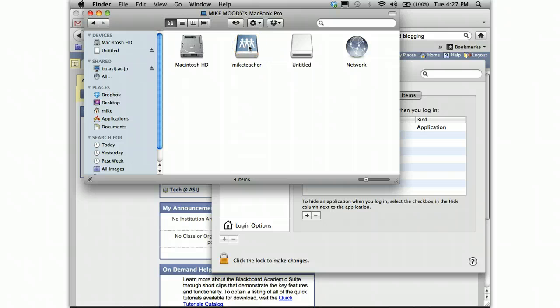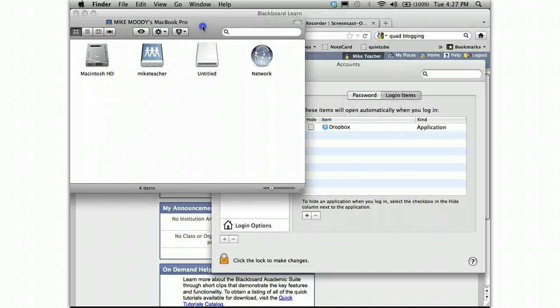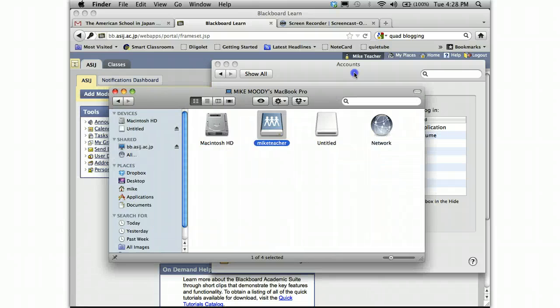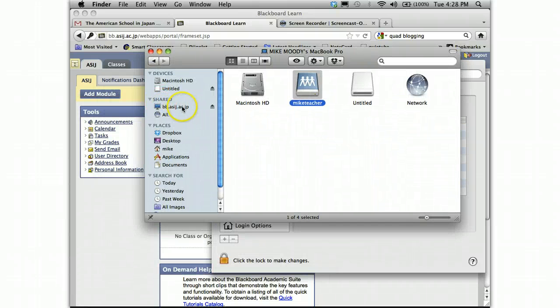Okay, well, once you've got to this point, all you need to do is drag these little people over into this list, and now what will happen is every time your computer starts up, your BlackBoard shared drive or folder will already automatically be open in your Finder window, which means over here. So then you really don't need to worry about a thing. You can just use it as you would any other drive.